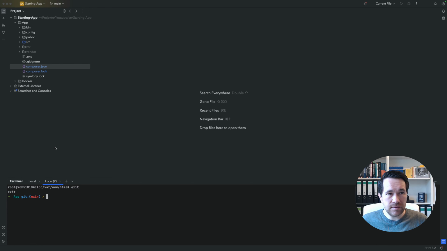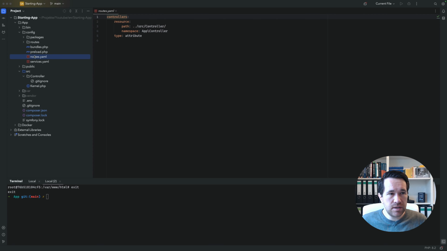In this episode, I want to create the first controller. If you open the source folder, you still have a folder here named controller. This folder is not for simplification, but for the config. Inside the config folder, you see the routes YAML, and in this file it's set that the source controller folder has to exist. Otherwise an error will be thrown.